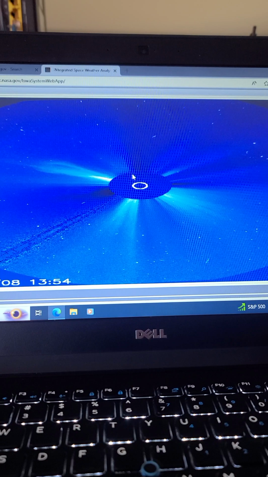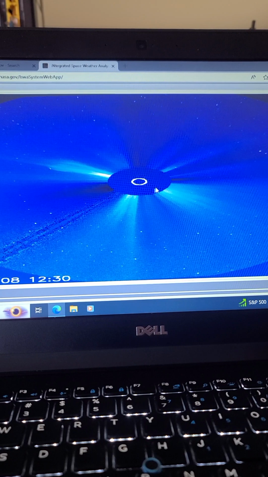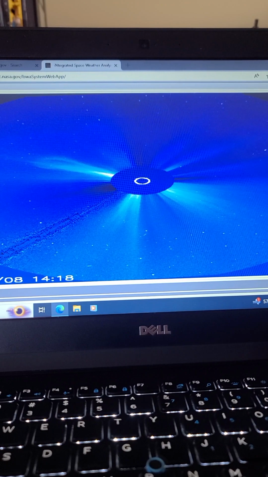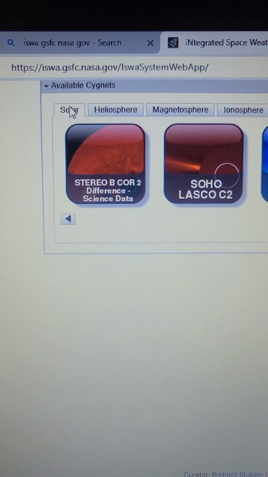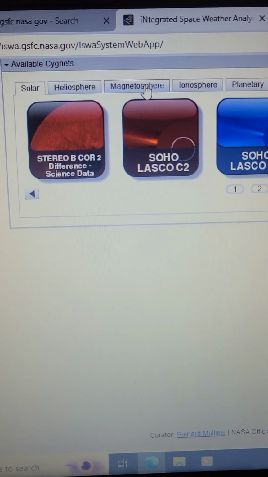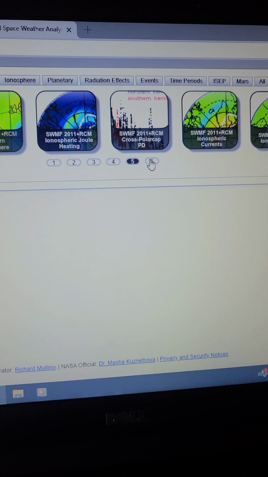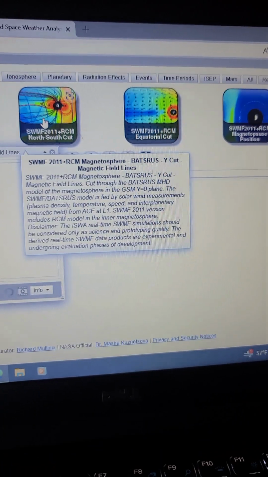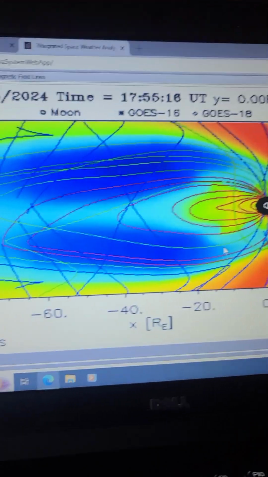Again, this big circle right here is from the satellite blocking the sun. The sun is right behind there, though. But that's all this is, and this right here is solar. Get close, you can see that solar. I'm going to click on magnetosphere, and click on number 6. If any of you have seen this a lot, people like to go to this one right here and show this.